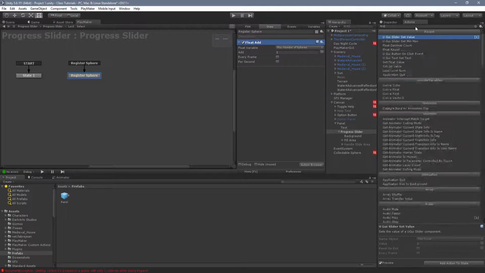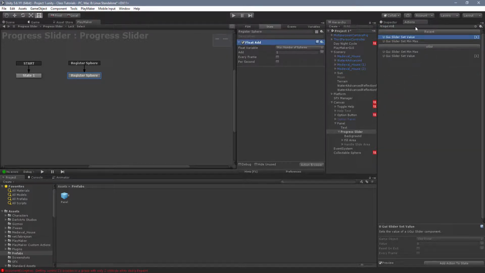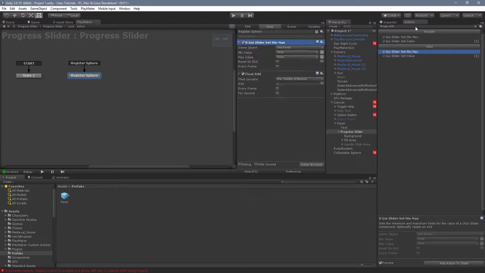Then we need to search for uGUI slider, and we're going to set the max and min. Make sure that happens after the addition. So again, the game object is the owner. That's great. The minimum value, we're going to hit the equal sign so we can type in a number. We want to make sure the minimum value is 0. And the max value is going to be the max number of spheres.